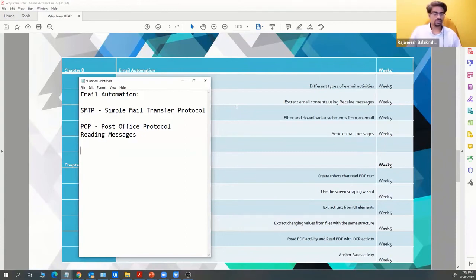The most frequently used and most popular one is the Microsoft Enterprise email solution, which is called Microsoft Exchange. This is mainly used for both sending and receiving emails. So this is the third one.